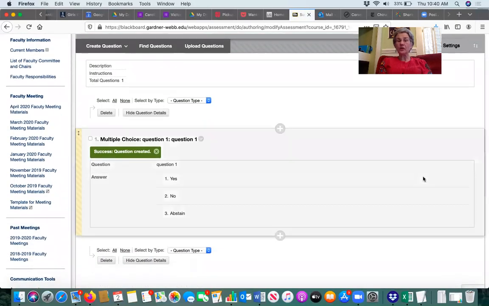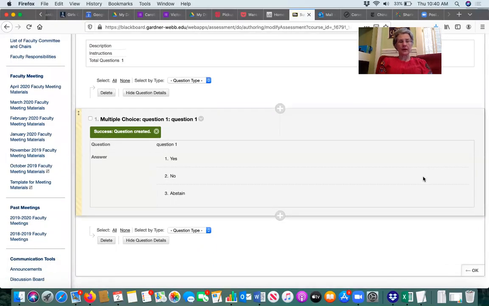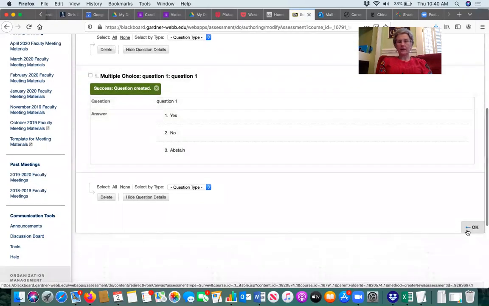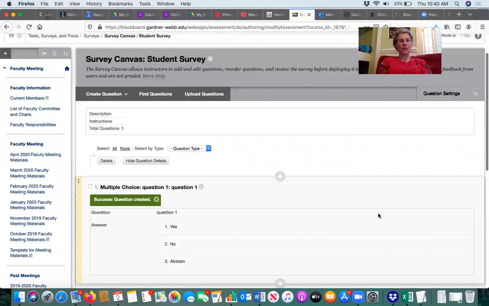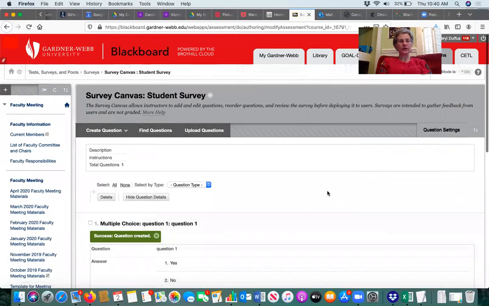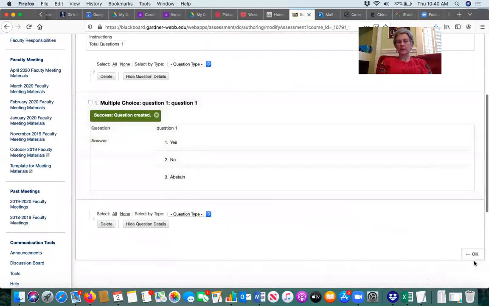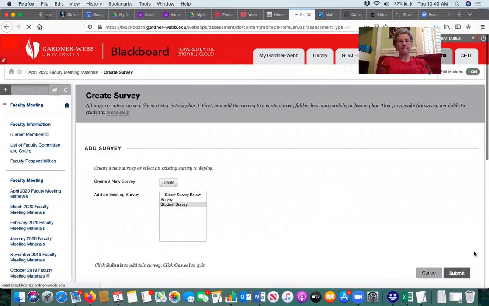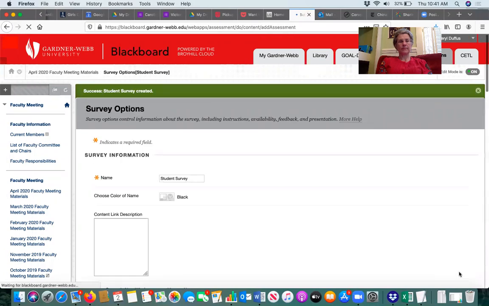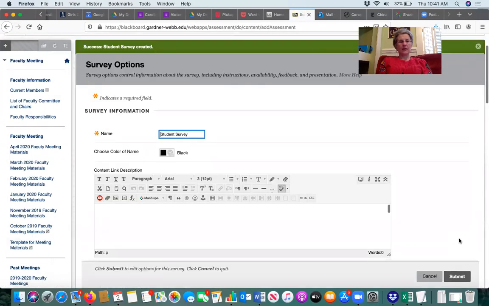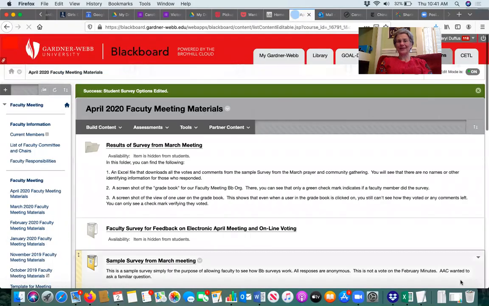And then it'll show you your question. So you can check and see if you like how it looks. And then if you're happy with that, then you can click OK, or you can go up and create more questions. You can do whatever you want. So click OK and submit. And submit again, because Blackboard loves all the submits and the screens.